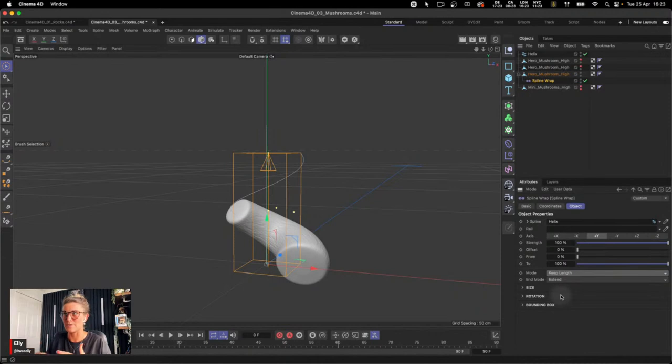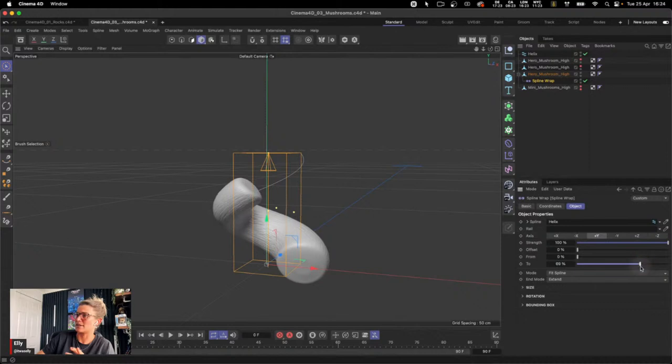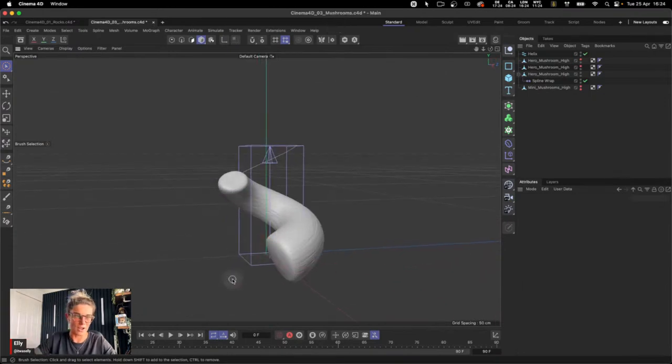We have to think about the final outcome. So I like a little bit of that rotation. And I also think because they're going to be a little bit further back, and the way that the stem or the stalk is going to look after it's textured, I can probably get away with a little bit of stretching. And so I ended up going to fit spline, but then we can change our two down to maybe like 70%. Maybe we'll go to that. So now we're getting a little bit of stretching, but I don't think it's going to be noticeable. But now we're still getting that nice rotation. Okay. So already we've enhanced it, made it look different, and we've started to create some variation.